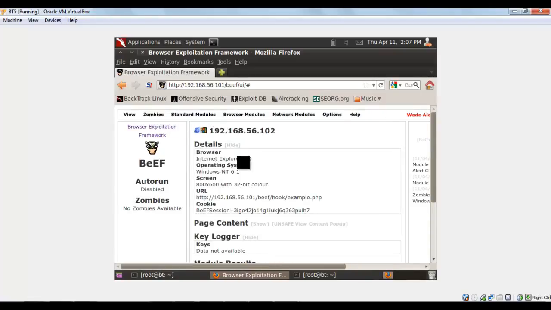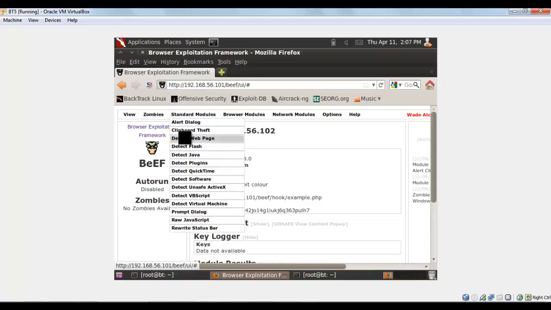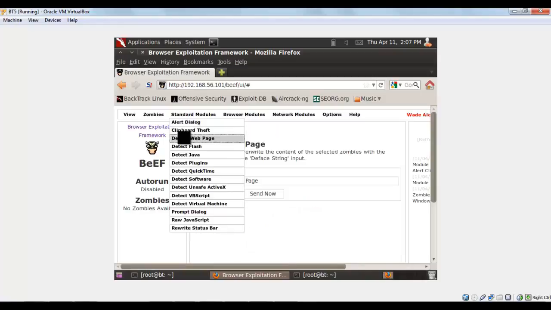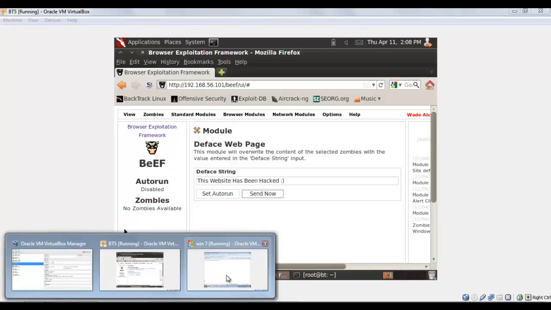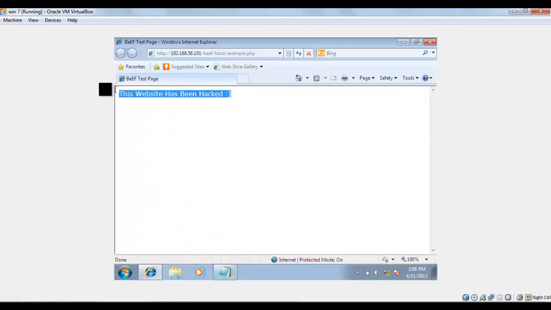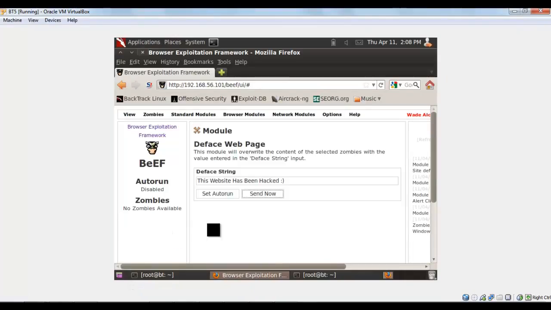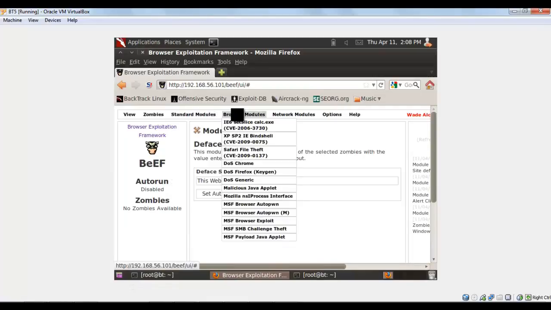The zombie is here, and let us try to execute some web page. This website has been hacked. Just click on send now, and go to the victim's machine, and the web page is showing this website has been hacked. And this is how we can exploit browsers using the Beef server, Beef framework.